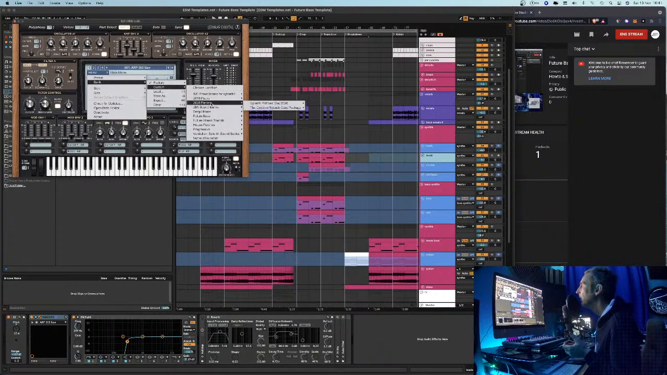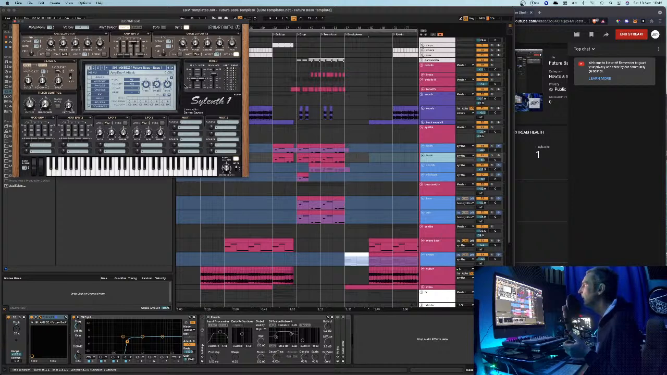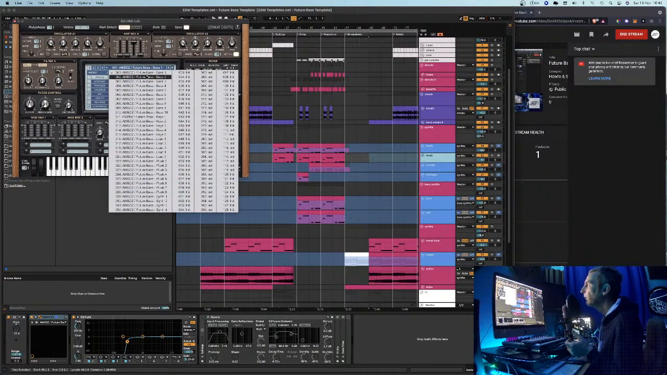No, EDM Bank 2020 packs, future bass. There we go. There's a future bass sound bank there. We've got a mixture of future bass, basses, keys, leads, and plucks, and synths there.